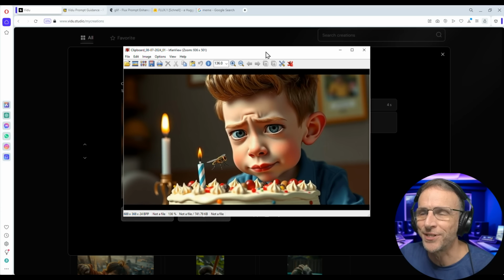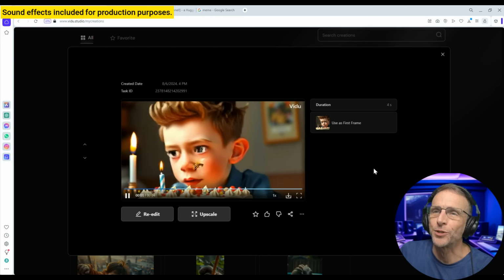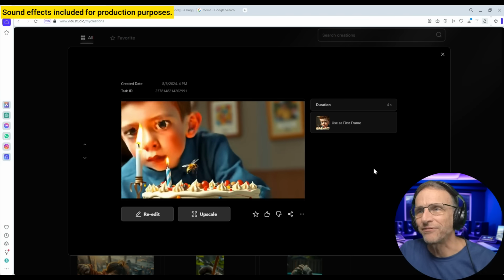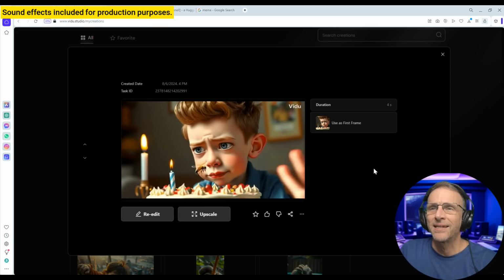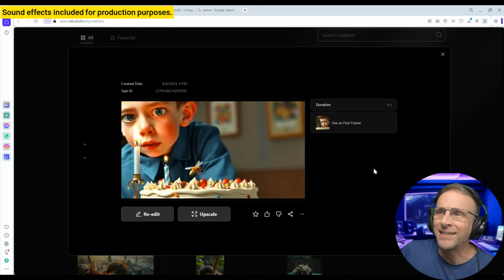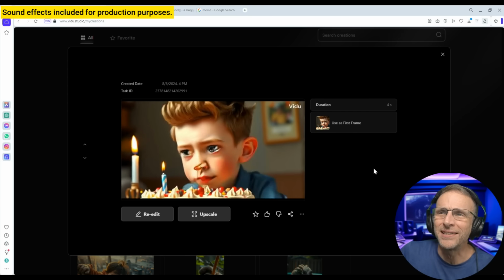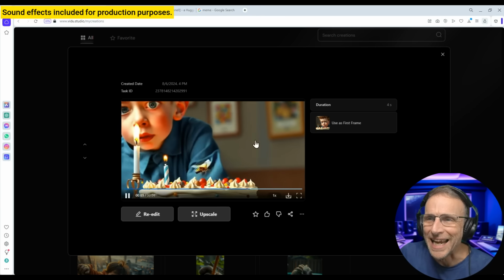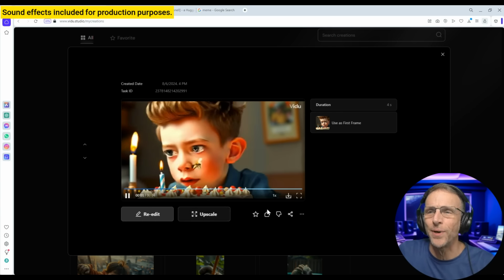I love the images that Flux comes up with of this kid looking at a fly around his birthday cake. So look at these animations. We've got the flame going. It's actually a bee flying around rather than a fly. But he looks annoyed and the background is good. The pictures on the wall stay consistent. The cake stays consistent. And it's just great character animation.